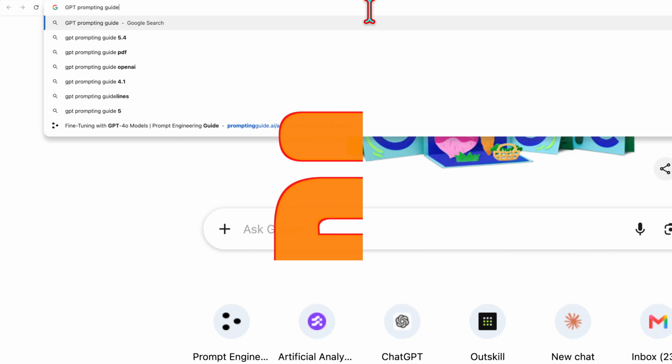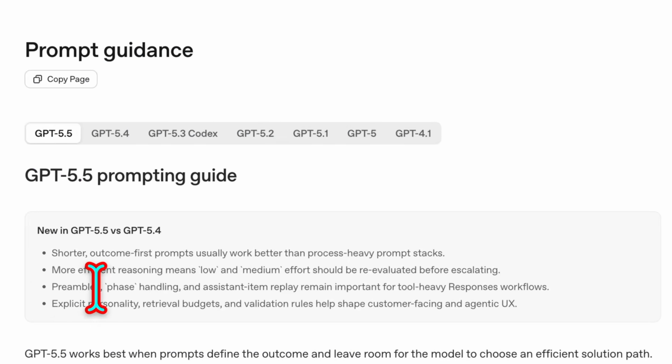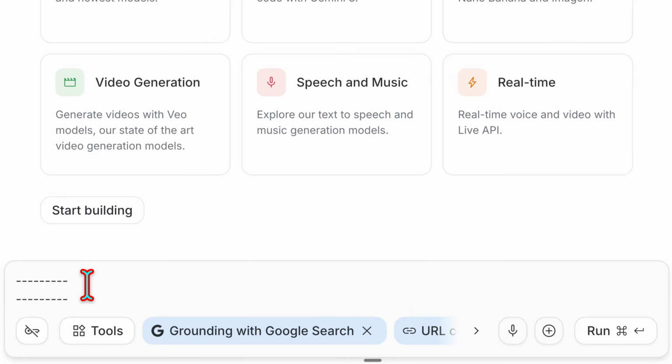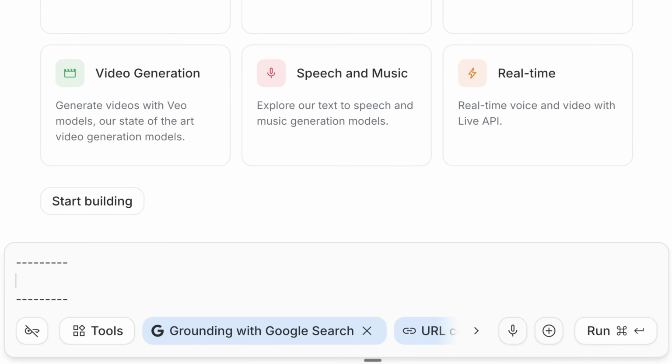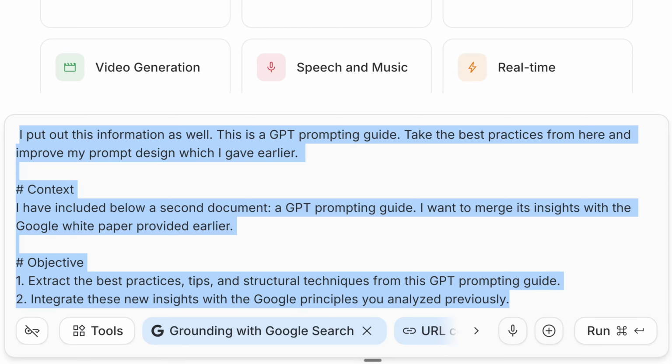Next, for step 2, first search for the GPT prompting guide. You will see the first link, prompt guidance. Go to that link and copy the text. Paste that GPT prompting guide into the AI Studio window. Next, use the prompt to add the OpenAI GPT prompting guide into our master prompt. I put in this information as well. This is a GPT prompting guide. Take the best practices from here and improve my prompt design, which I gave earlier.